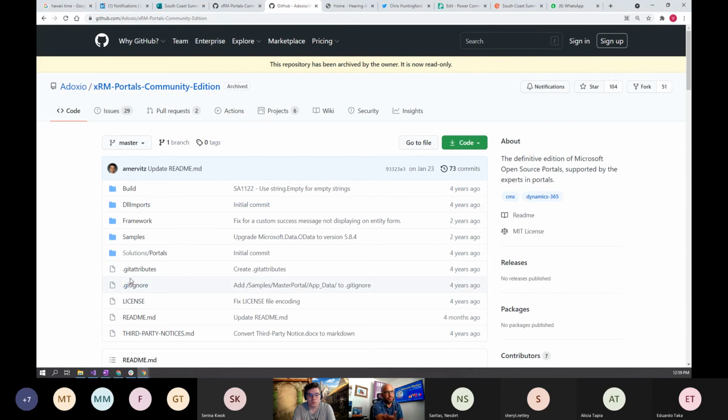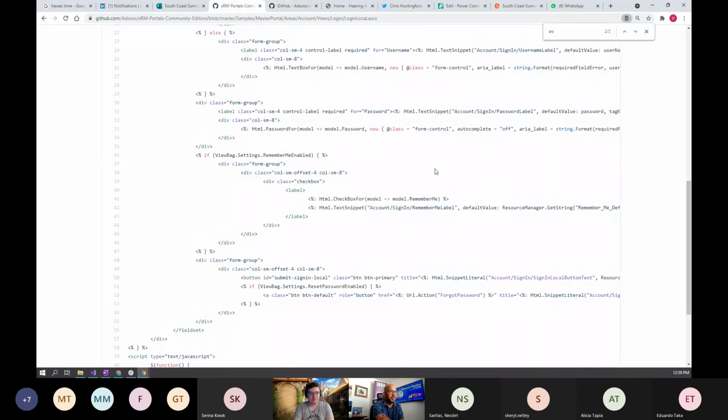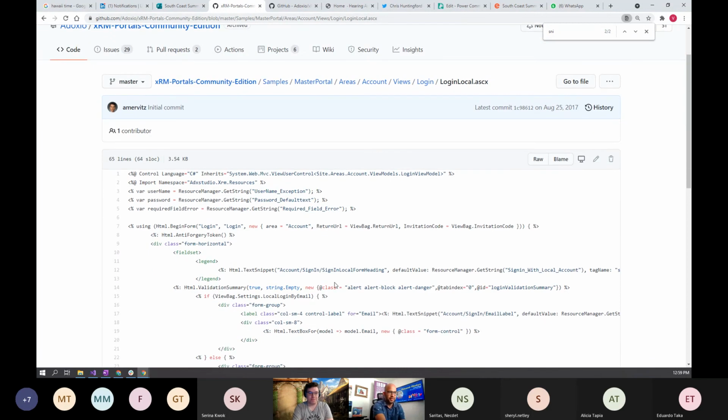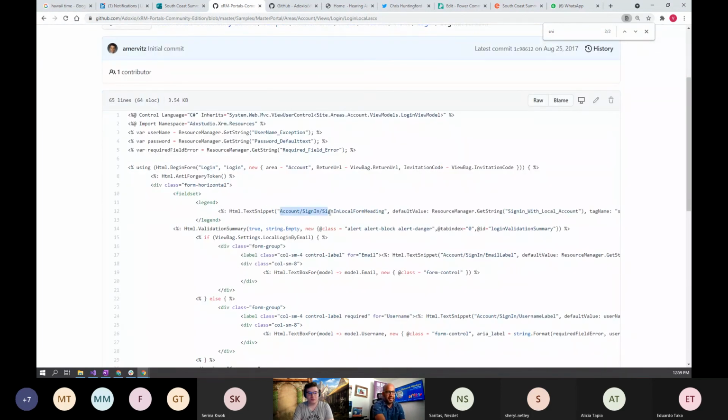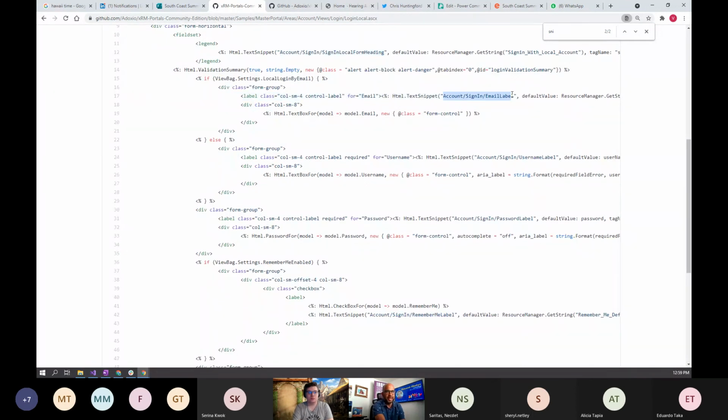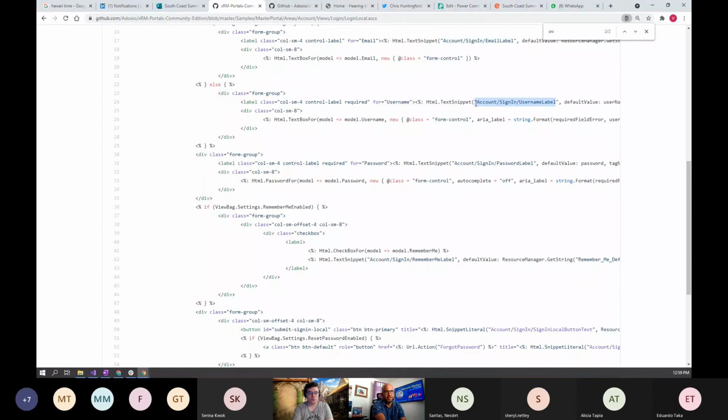Or if you know your way through portals, I've been through the sample code multiple times in my career, so I know where to go. For this particular example, we are looking at the view for login local. Then you can scroll down and see a few things. You have the account sign-in heading, and then the label if your site is enabled for email being used as the username. If not, here's the label for username.